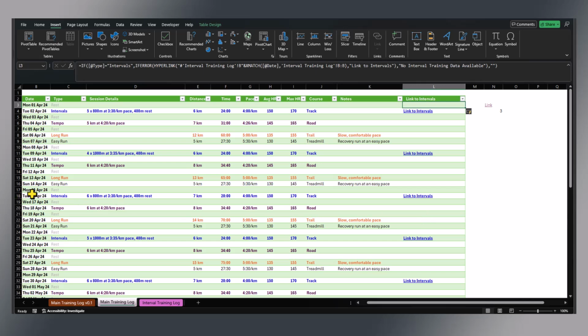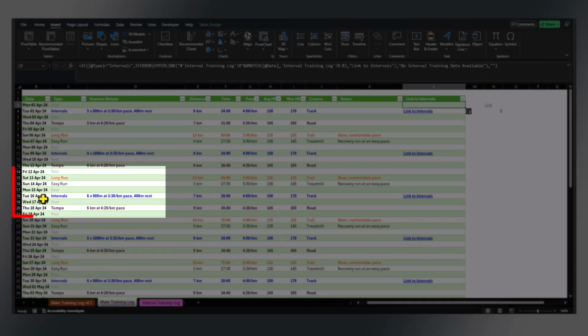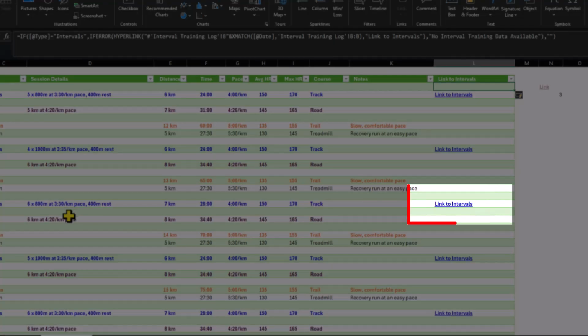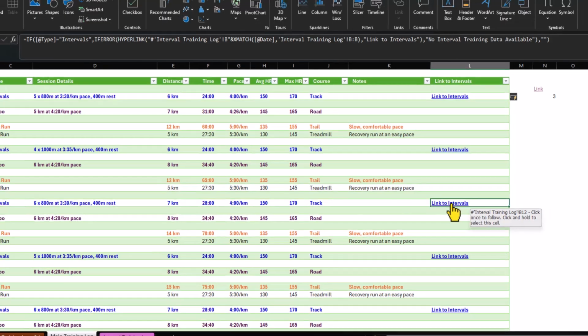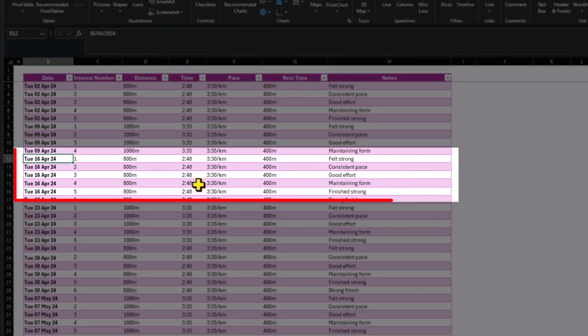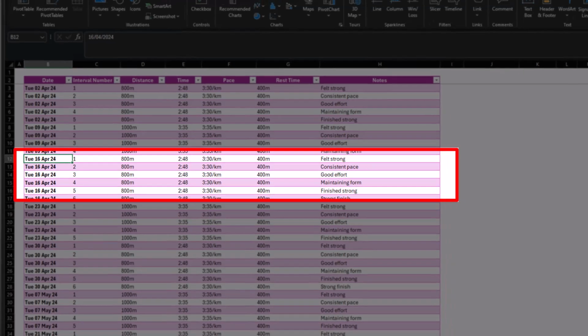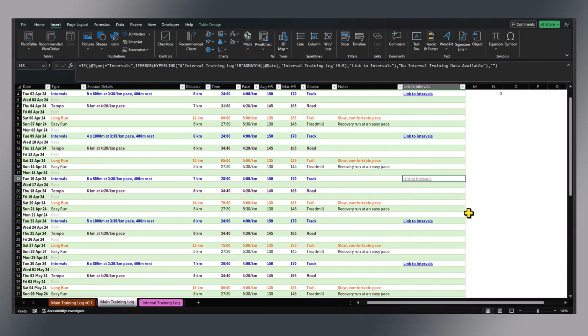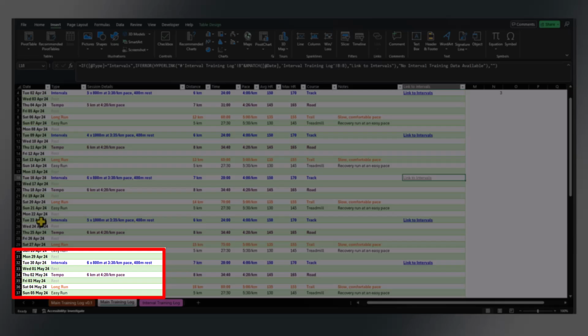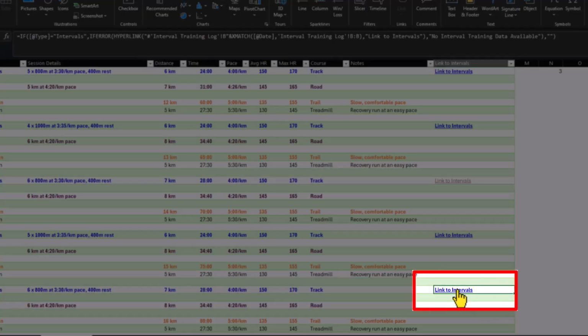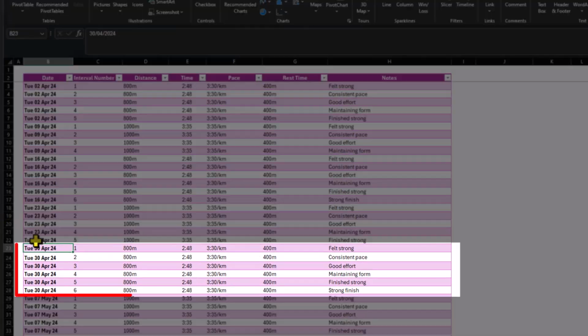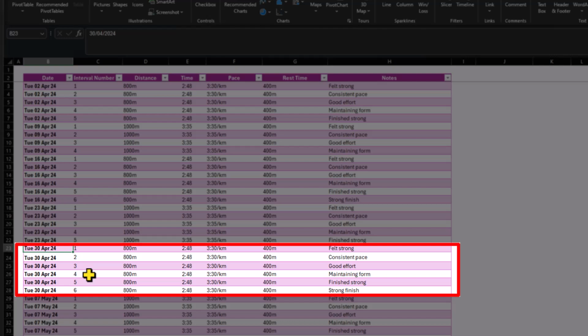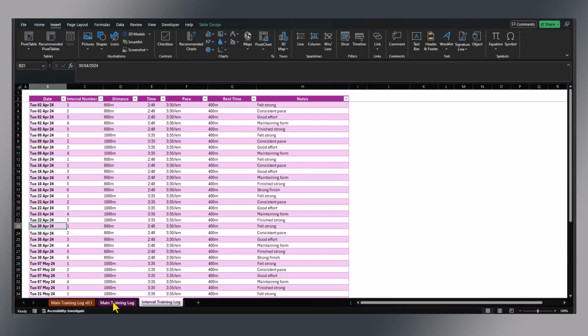So for example, if we want to have a look at the session that I did on the 16th of April, the interval training, it's 6x800s. We can select the link to intervals here, and it will take us to the session on the 16th of April. Again, if we wanted the 30th of April, we can select it, and it will take us to the interval training log, the details of the session on the 30th of April.